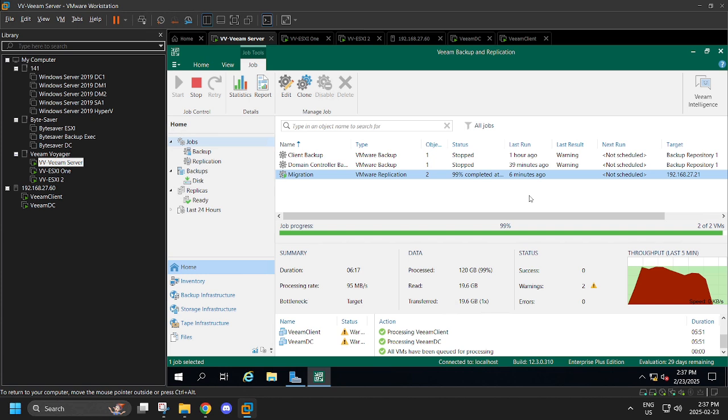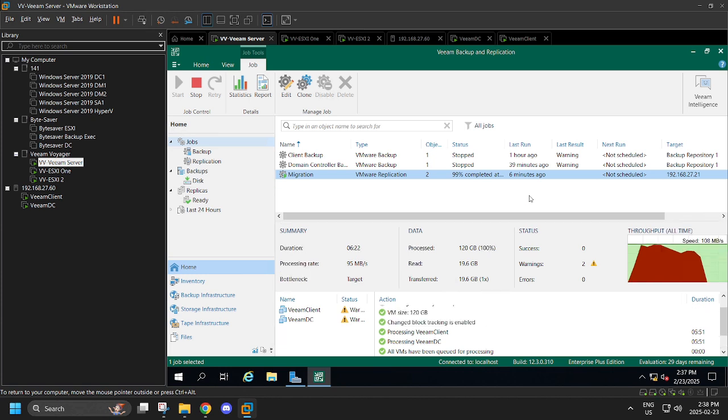So this is just going to skip through the migration process just to speed it up so you don't have to wait. It does give a couple warnings, but those don't amount to much, I don't believe, because the replication did go through. It finished with warnings, but it did still finish nonetheless.